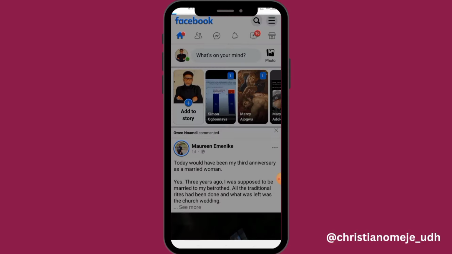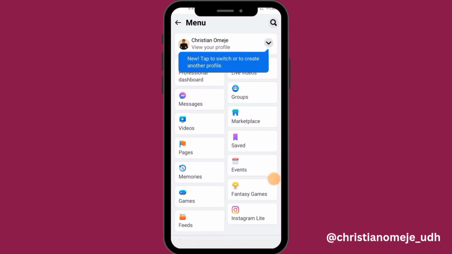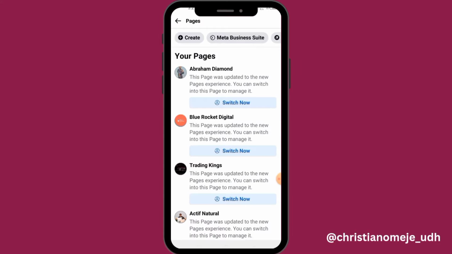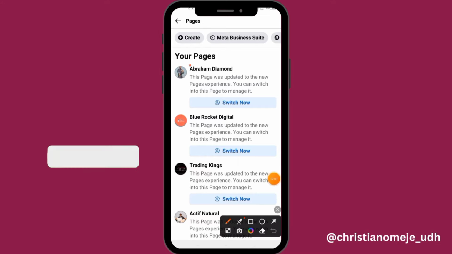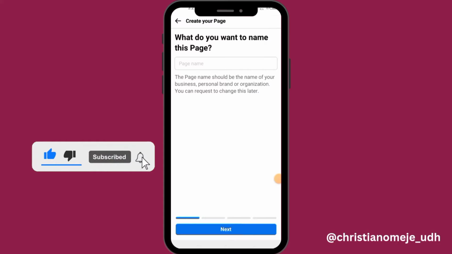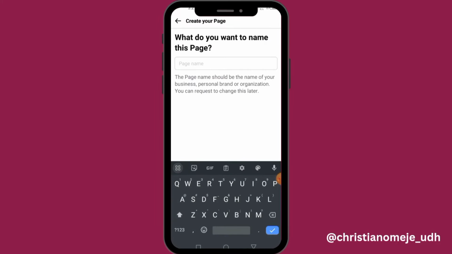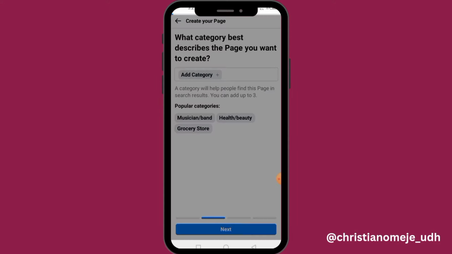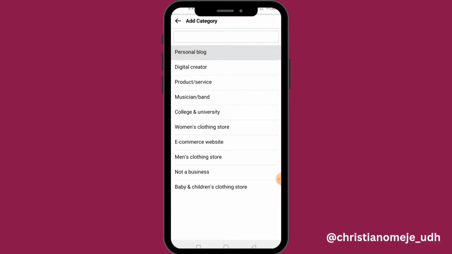Then go over to creating your page. So right here, just click on pages as you can see right here. Then you can create your page. Just click on create new page here. Then just give your page any name that you want to give it. Let me just name this one. Yes, I should add a category. Just add it as a personal blog.